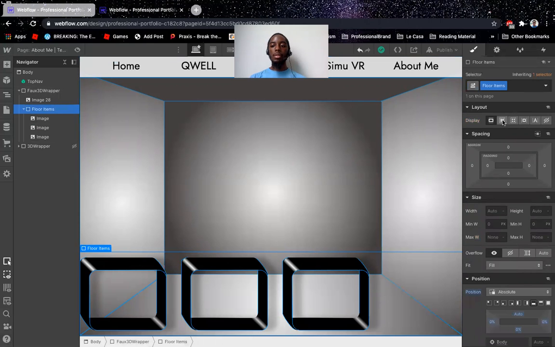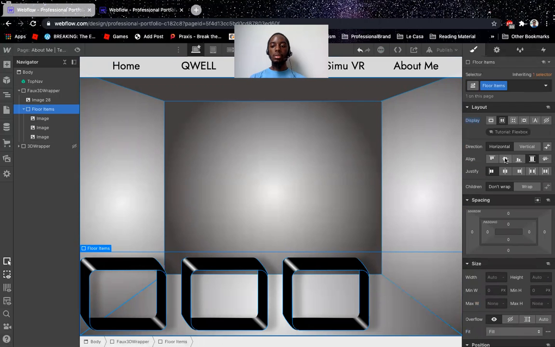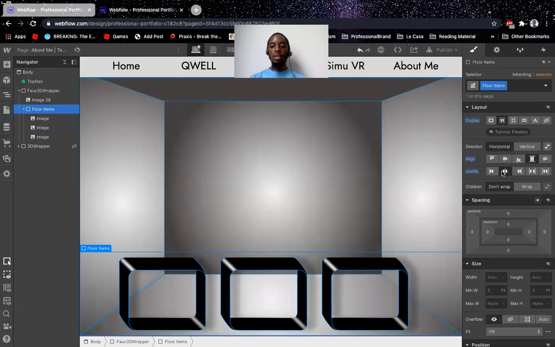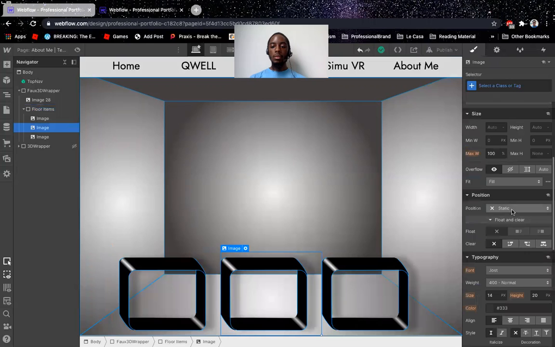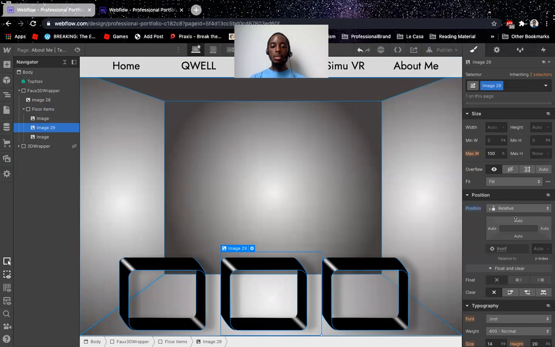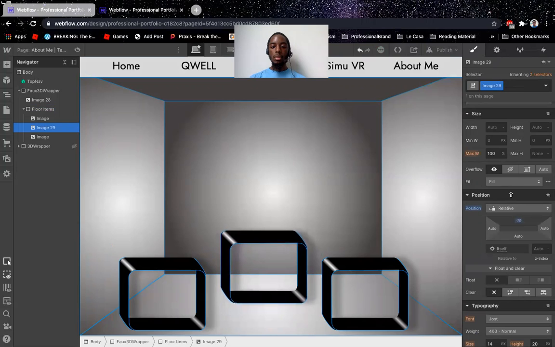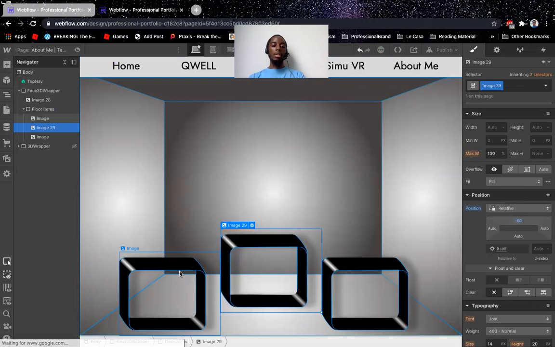Maybe I should make this like a flex box. Yeah. In this, position relative and then move it up. Could probably make them a little bit smaller. It seemed a bit large, a little bit big. It's coming together a little bit, a little bit. Okay.